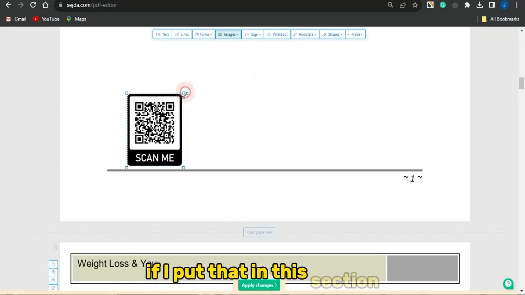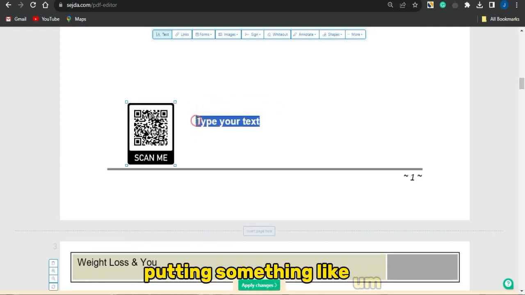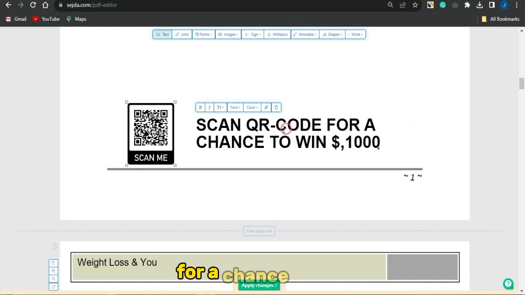If I put that in this section, I could simply reduce the size and go on to typing in a text right now. For that text, I'm just going to come onto this section and put in something like "scan QR code for a chance to win $1,000." As you can see, if you put in something like this, it looks quite amazing.